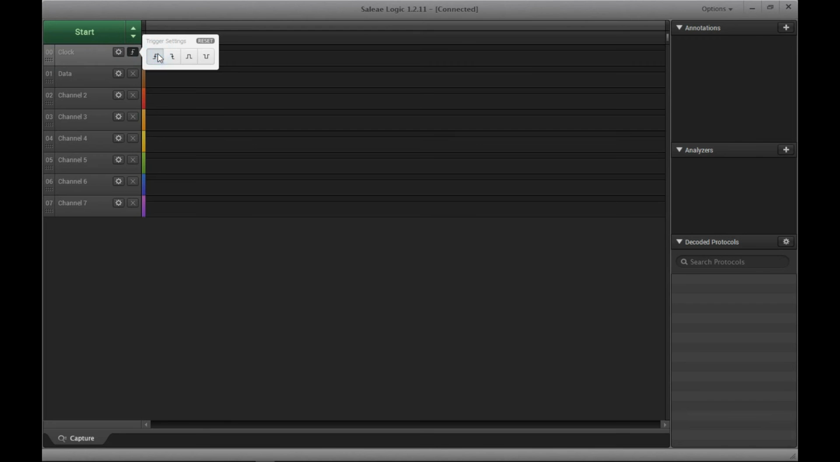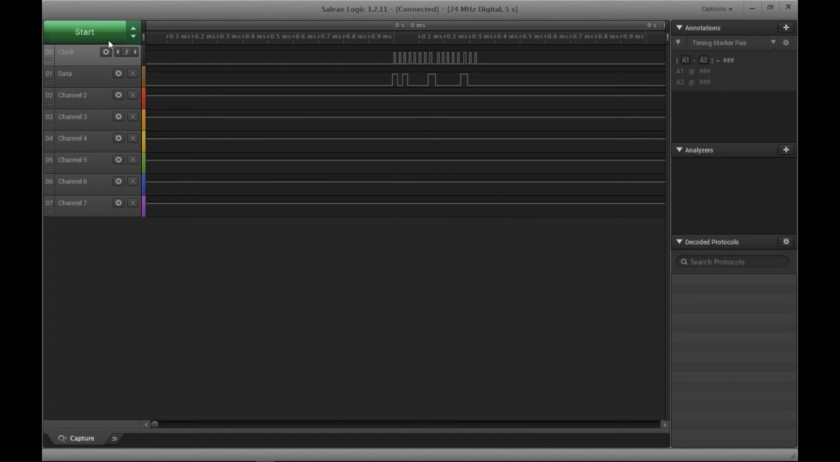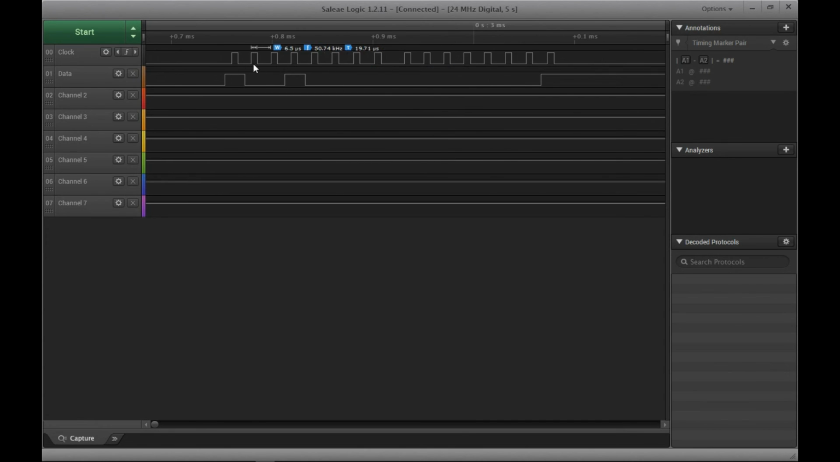Set a rising edge as the thing that I'm interested in. And start. So there it's triggered, and I've managed to capture some data. If we zoom in, we can see the clock pulses, and on the second line we can see the data that was being sent to the display on each clock pulse.